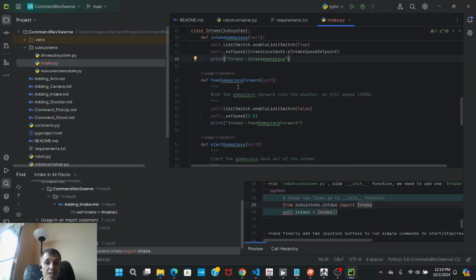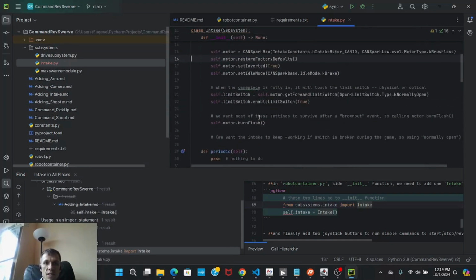And finally, it can actually feed the game piece forward through the intake completely to the other side into the shooter. What you want to do is disable the brake beam limit switch and continue feeding it forward with the maximum possible speed so that hopefully it accelerates before being shot out. These are the three things that this intake can do.